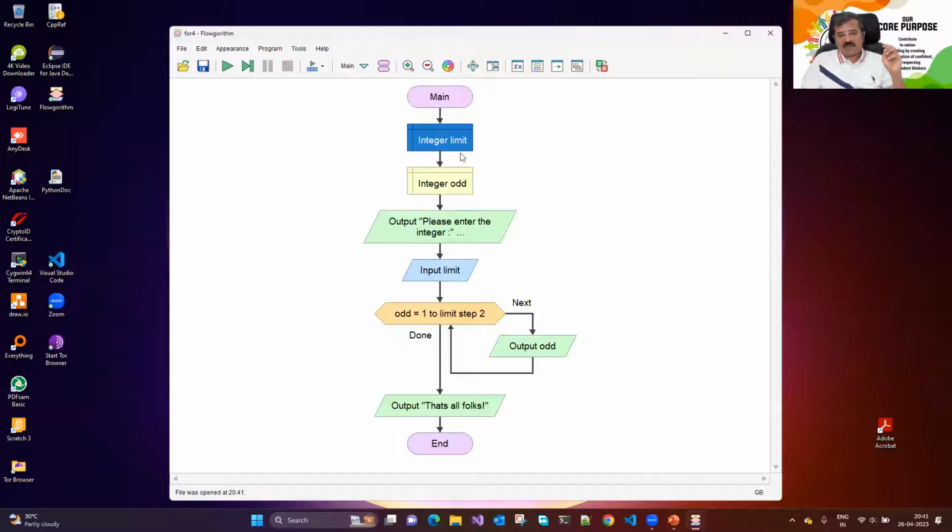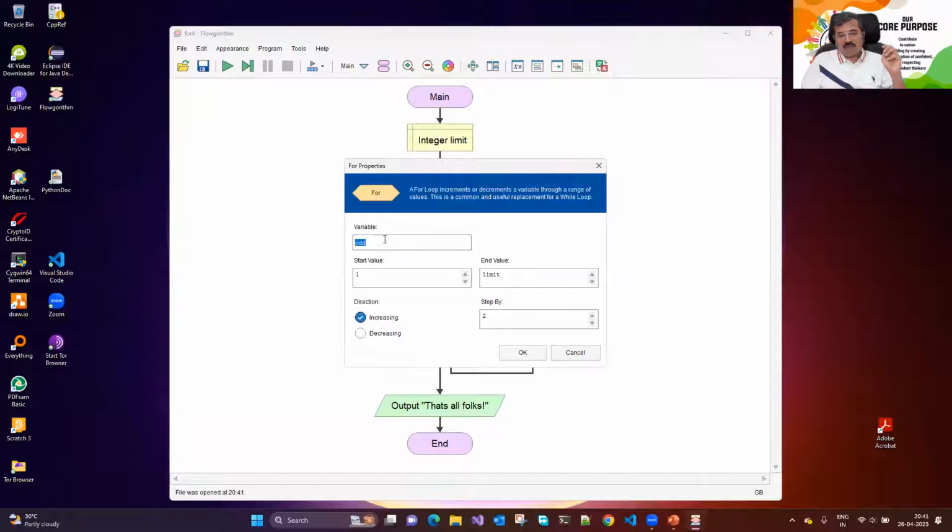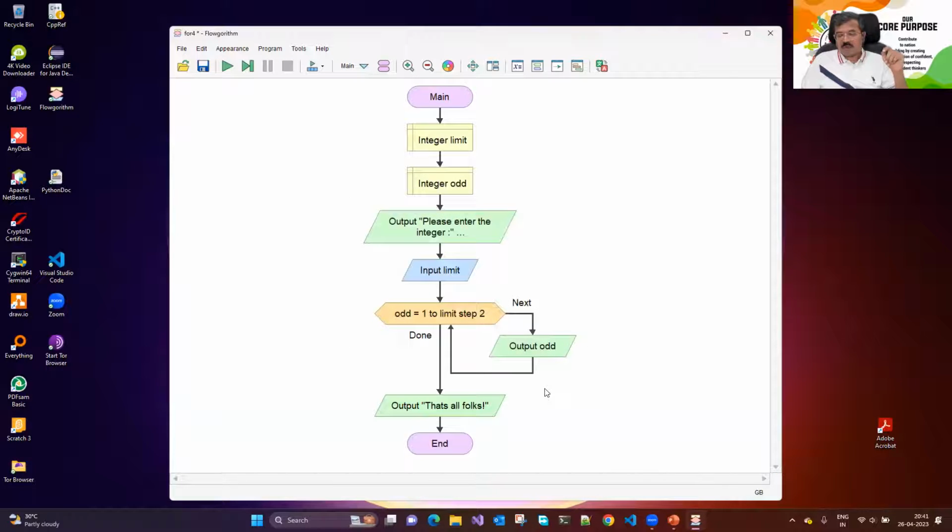We take a variable called limit and we take another variable called odd. And then I'm saying for odd in the range of 1 to limit. That means if limit is 10 or 12, then 1 to 12 or 1 to 10, whatever it is. But I'm starting with 1 and I'm going to increment it by 2 every time. So 1 incremented by 2 becomes 3. 3 incremented by 2 becomes 5. So it will keep on incrementing by 2 every time till we reach the limit. And once you reach the limit, it will come out.